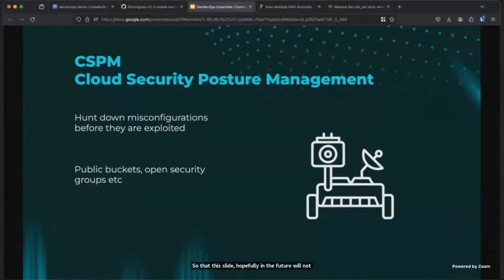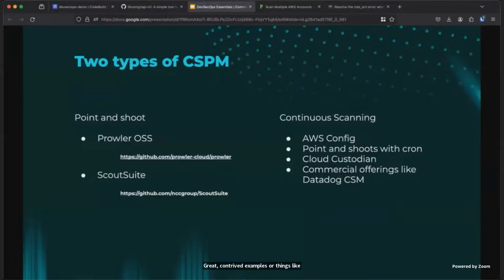And then the last thing in this category is Cloud Security Posture Management, CSPM, or what we used to just call auditing. It's a really, really important part of maintaining your cloud infrastructure over time, to hunt down misconfigurations in the environment before they're exploited. Great contrived examples are things like public buckets, open security groups, etc.